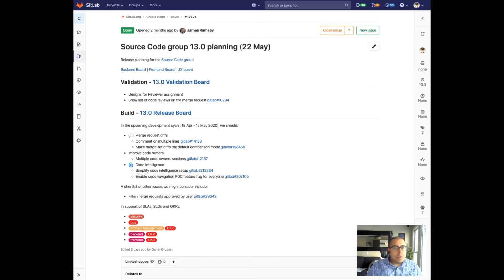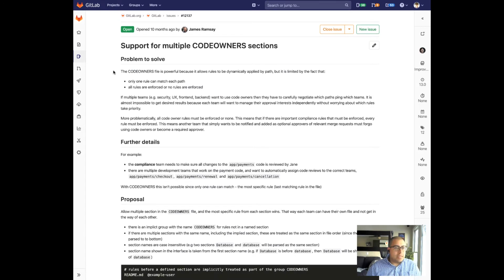The next thing that we're going to work on is supporting multiple code owner sections. I'm really excited about this one. Currently, code owners only allows for one rule to match each path. So if you have multiple teams that want to use the feature, they can't really do it in a feasible way. What we're looking to do here is allow multiple sections in the code owners file, and allow for more specificity with rules.